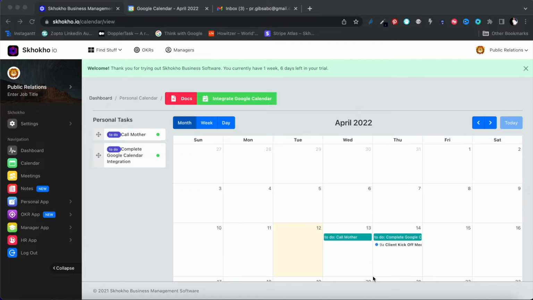Okay, so the second part of the integration that I will demonstrate is integrating the Google Calendar. Like I mentioned earlier, it's separate from the login permissions because a user can technically log into our website using their Google account without wanting to integrate the calendar, and you want to have that option.